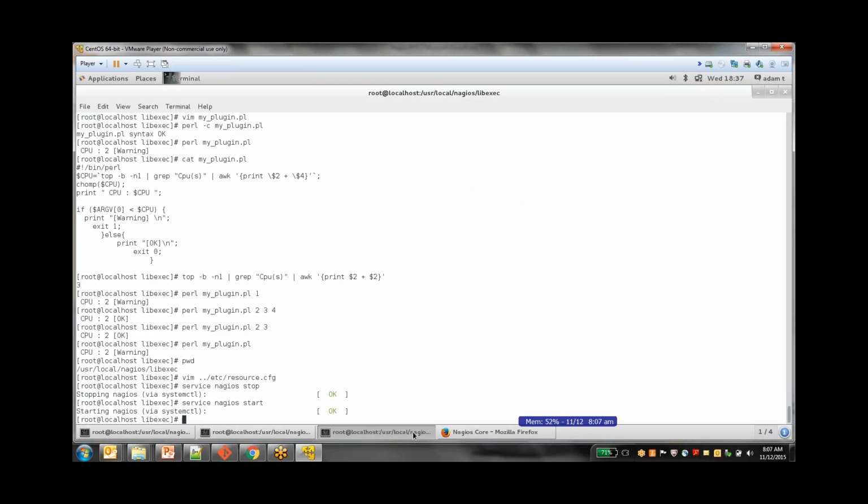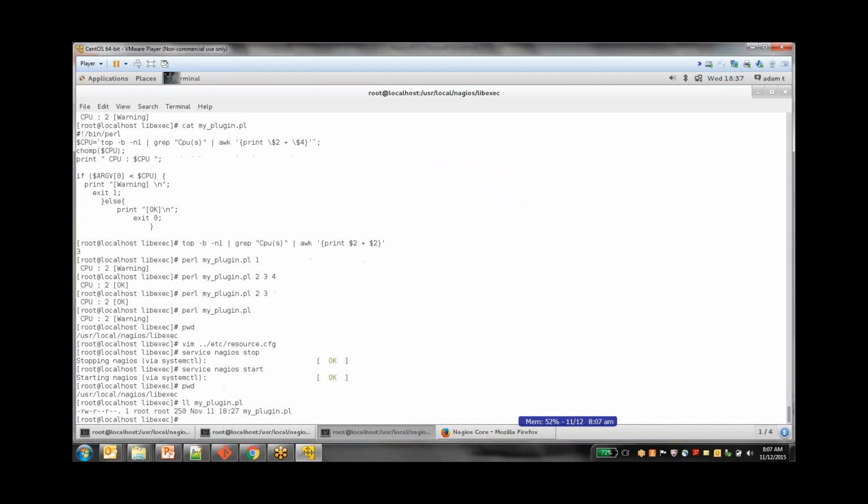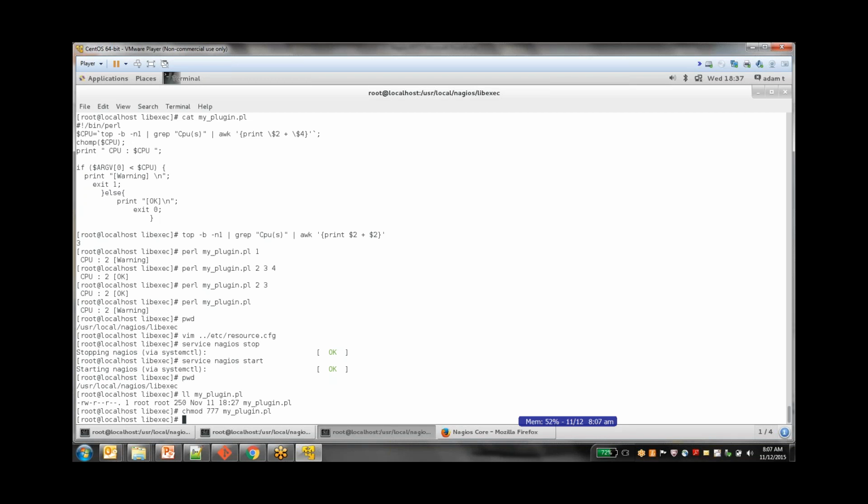So why? It is because your plugin is not executable. So if you just change the permissions of my_plugin, then the next run it should take.